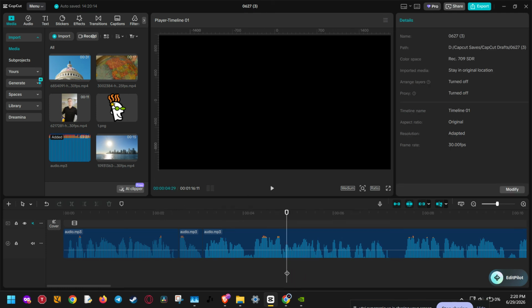So to quickly recap, zoom into the timeline, turn on and expand the audio waveform, look for the flat silent lines, split at the start and end with Ctrl plus B, then delete the silent section. That's the fastest way to remove silence in CapCut manually.